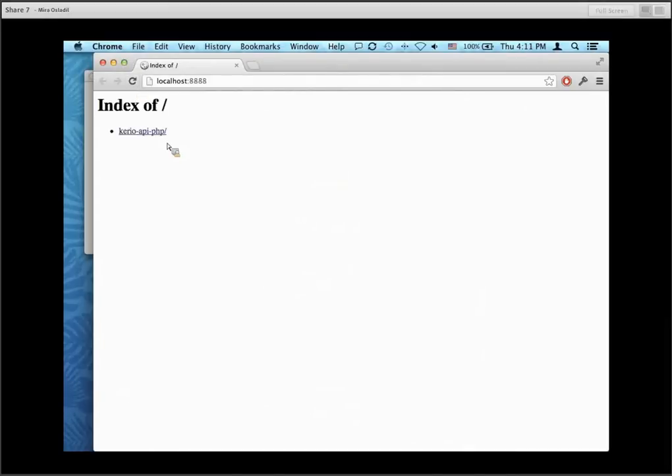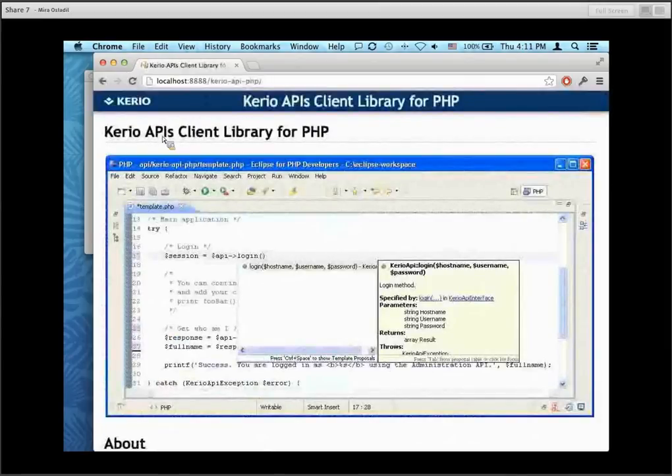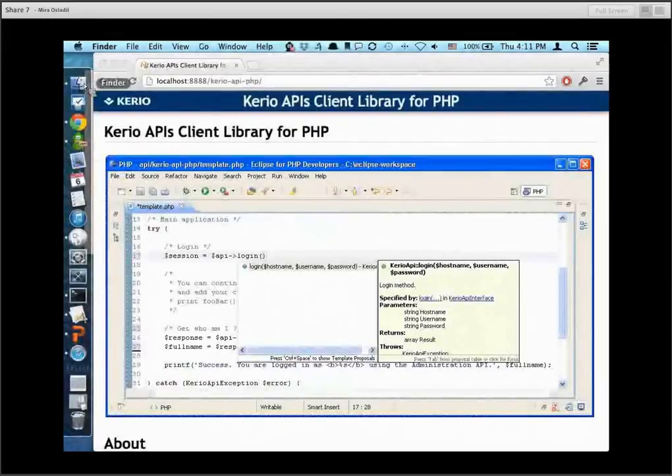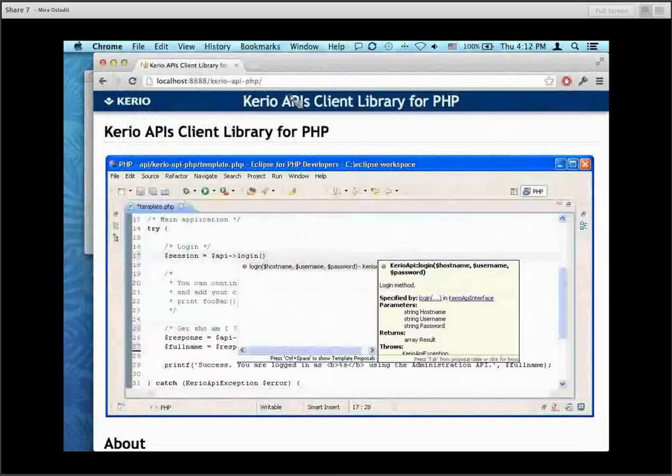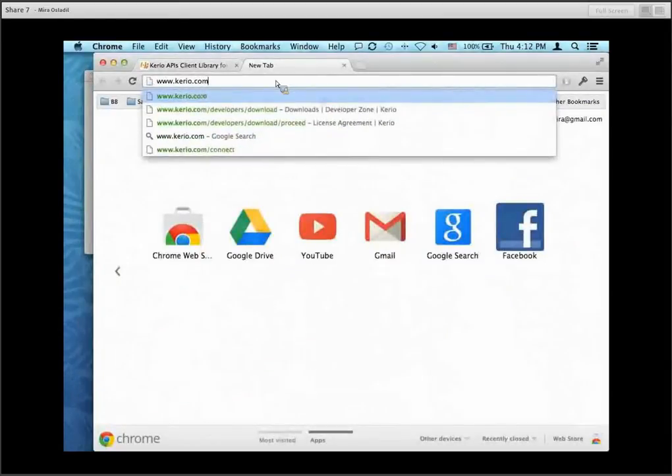Where do you put it again? You need to put it in the web application root of your Apache server. The question is, which platform are you on? Usually it is /var/www. The Kerio developers page is www.kerio.com/developers, Download. Perfect.